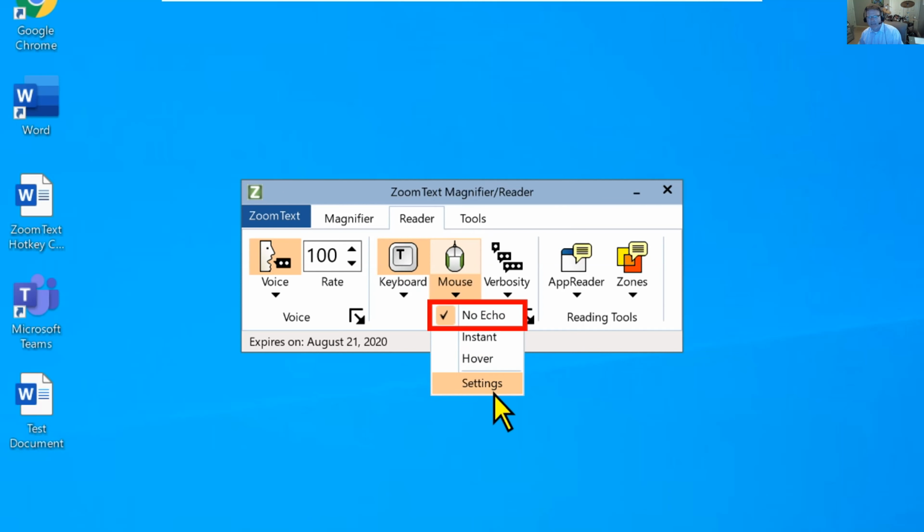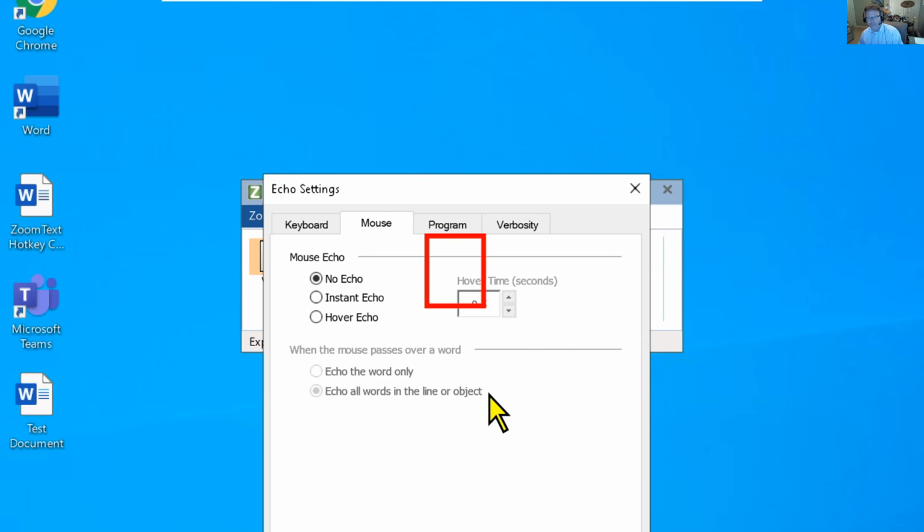You can go into settings, Mouse, and set that hover time. It's at half a second. You can make it shorter, you can make it longer, and you can also set it to Instant. You can echo the word only, or you can echo all words in the line or object. That's the one that's set by default.